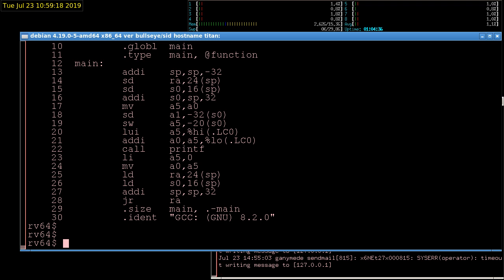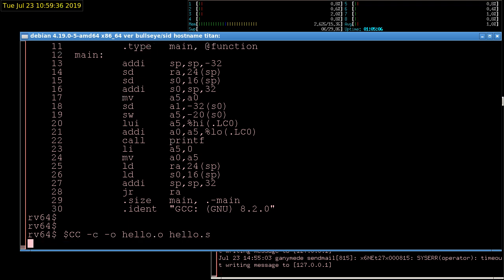There's nothing wrong here. I'm not going to bother typing in the whole... Well, okay, I'll type it in. Why not? CC. I don't have to specify a language or anything. I just want to do a compile, though. So output to hello.o, object code, and hello.s, the assembly, is what I'm going to take in. Done. How big is that, by the way? I'm just curious.